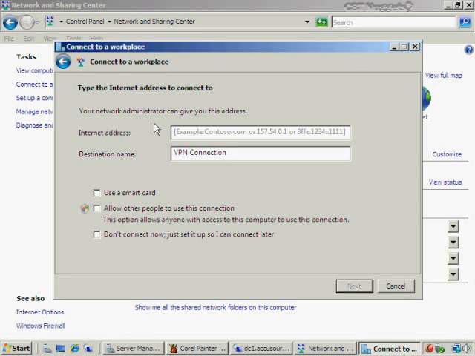In this case, I'm just going to enter the name of it, CDC1. Actually, I'll enter my IP address, 10.10.10.5. How about that? And I'm going to use, how about the sexy new SSTP connection? So I'll name this SSTP VPN connection. You can use a smart card. That's pretty cool. You can also allow other people to use this connection. I'm not going to really do that right now. Or you can say, don't connect now, just set it up so that I can connect later.